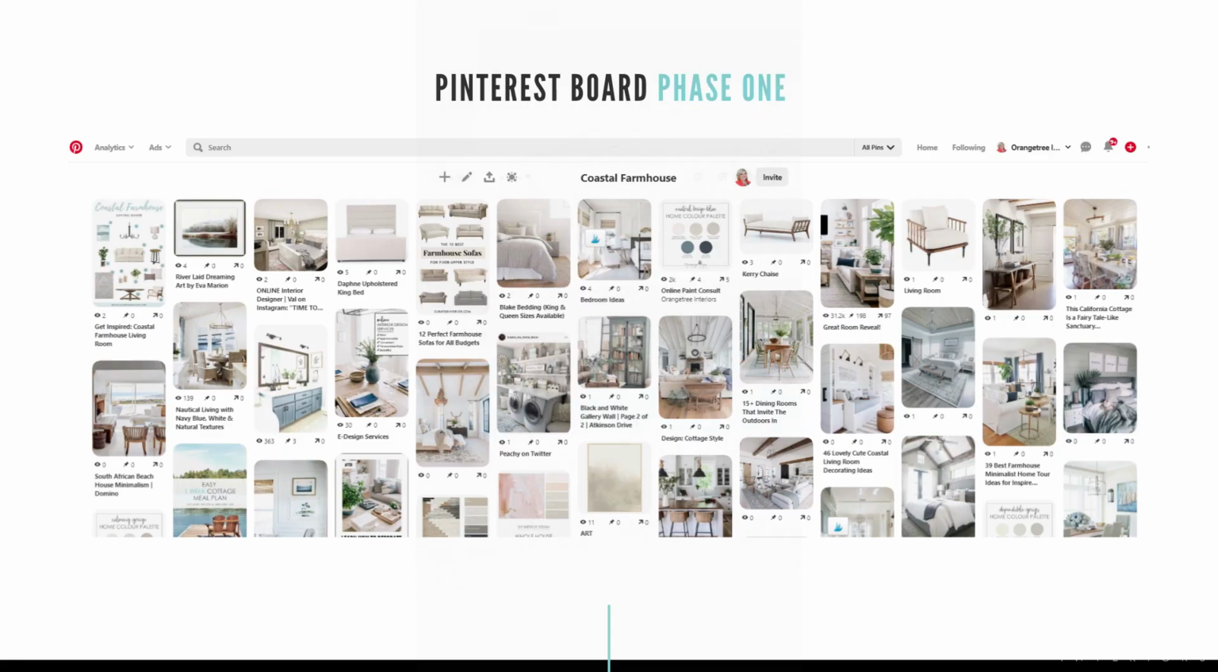Now that you're armed with your interior design style's keywords, you're going to want to create a Pinterest board of all the ideas that you have for the room that you want to design. You should consider doing this in 2 phases. The first phase will be just a collection of rooms, colors, furniture, and decor that you think will help achieve your desired look. So in this phase, what you'll do is use the keywords in the search bar.